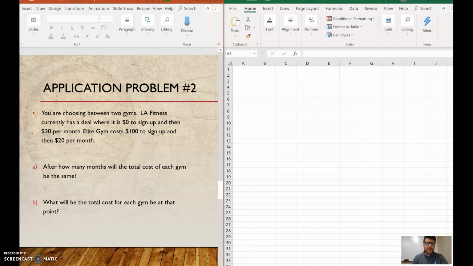All right. So taking a look at these, you have LA. They cost $0 to sign up and then $30 per month. Elite costs $100 to sign up, but then $20 per month. So Elite is a little bit cheaper per month, but you still had to pay for that large sign up fee. So there's going to be a point where Elite ends up becoming the better deal, although it isn't from the beginning because you did have that big $100 you had to put forth right up front.